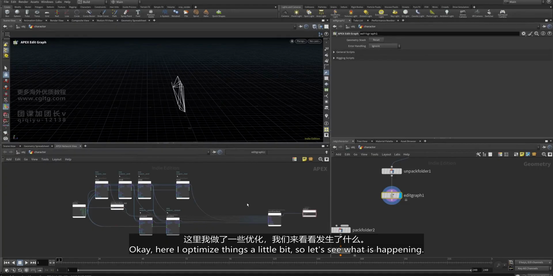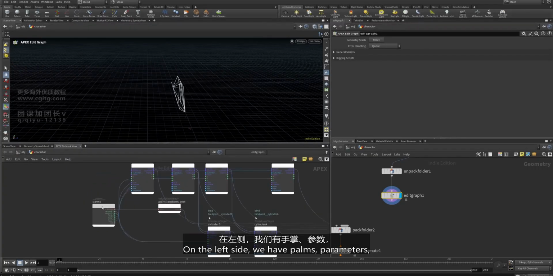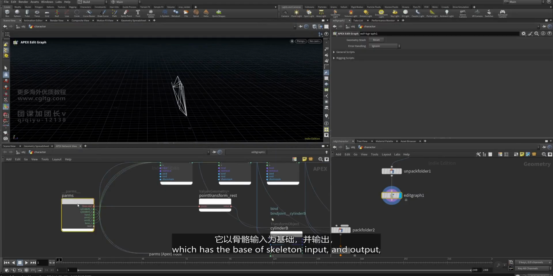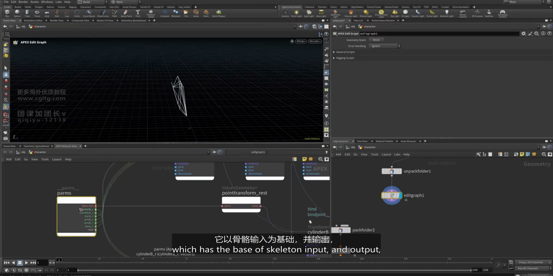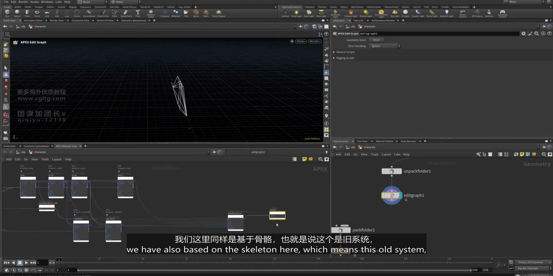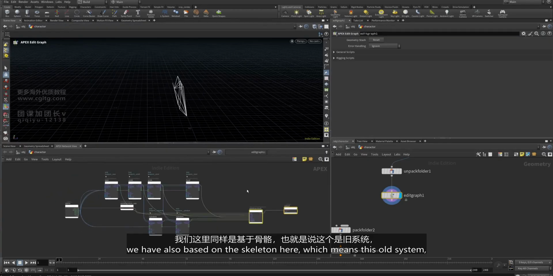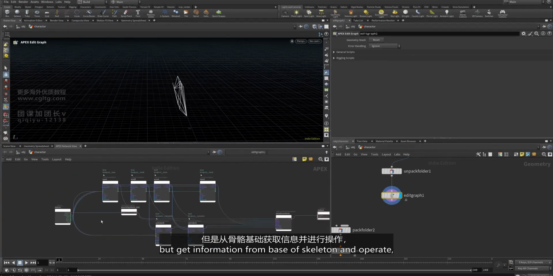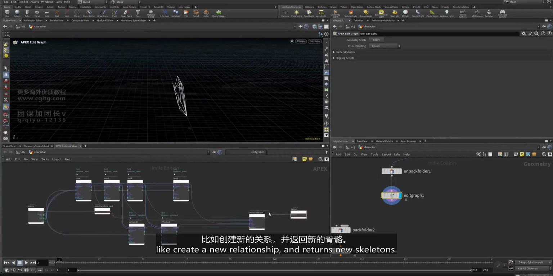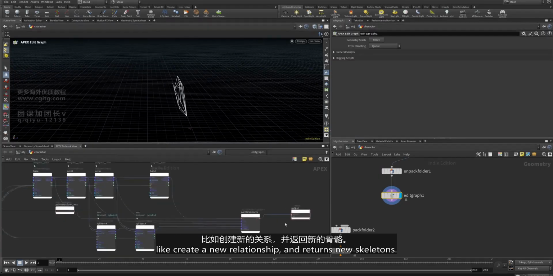Okay, here I optimized things a little bit, so let's see what is happening. On the left side, we have parameters, which has the base skeleton input, and as output we also have the base skeleton here, which means this whole system gets information from the base skeleton, updates it by creating a new relationship, and returns new skeletons.